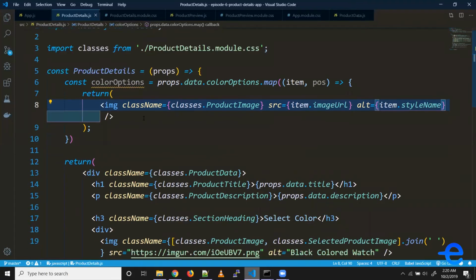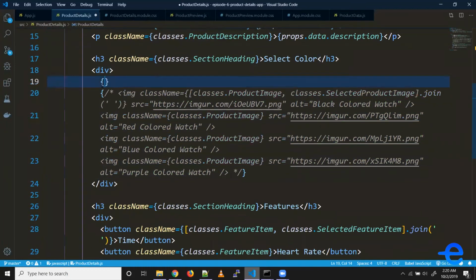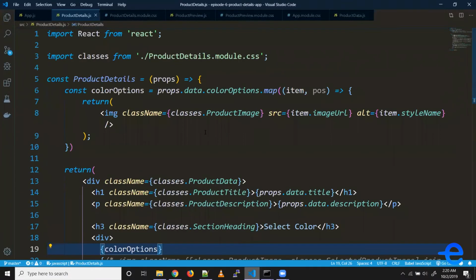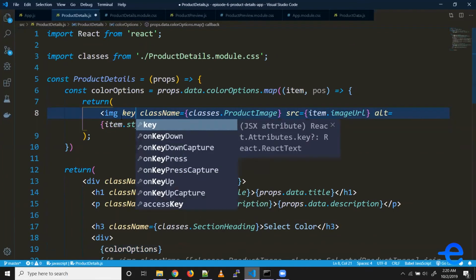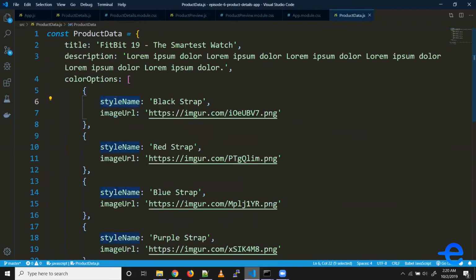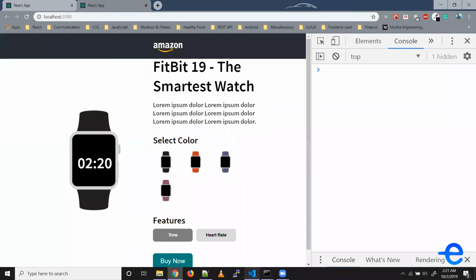So this would create a list of these image elements, and to use it, we can simply use it here. So curly braces, and we can pass it. As you can see, everything is still working fine, but we're getting a warning about the key, which we forgot. So let's add a key here. For now, let's just use position because we don't have any ID here. And as you can see, the warning is gone.